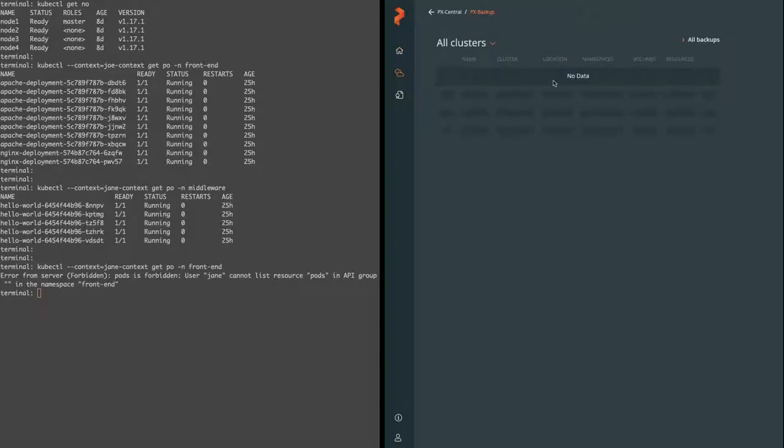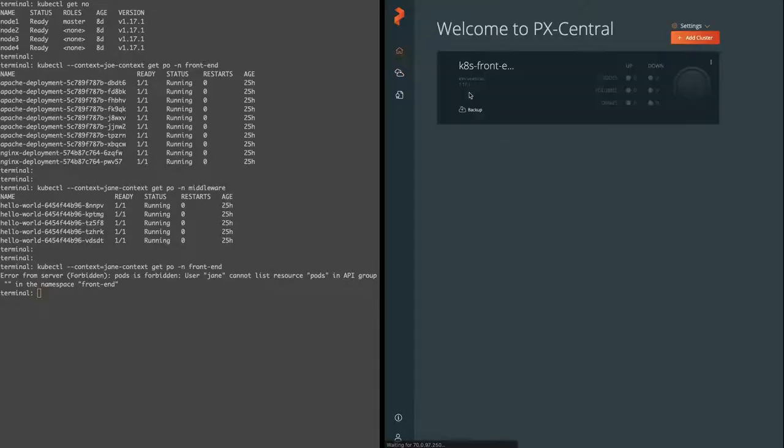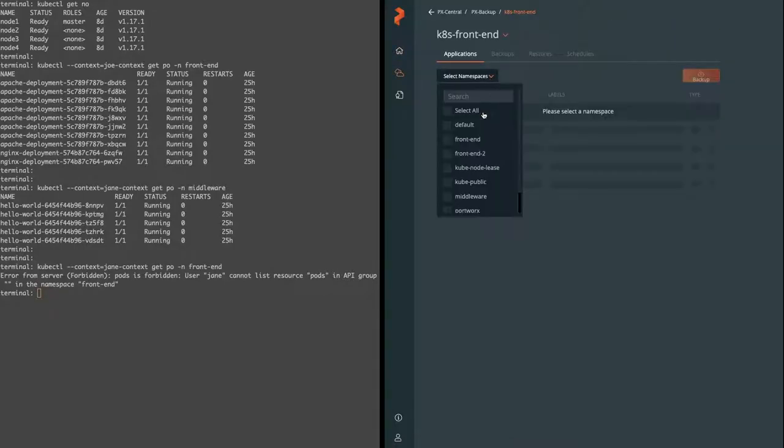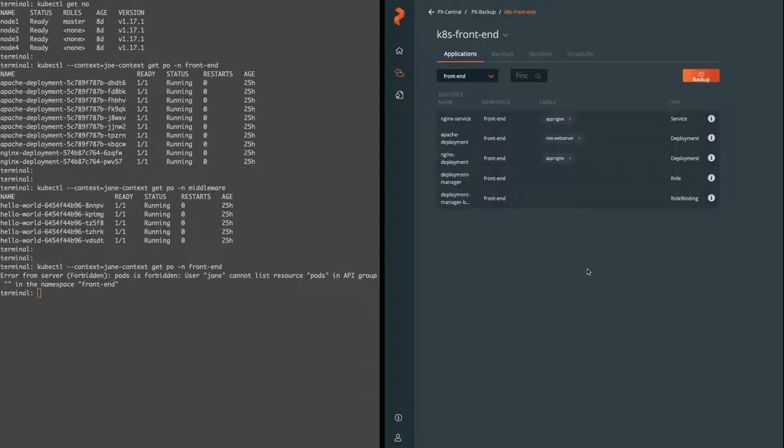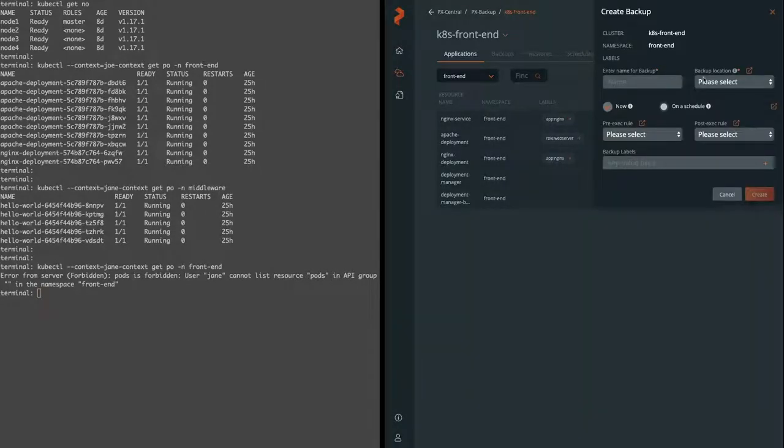We can go to the backups tab and we see no data, right? This is important because Joe is a front end developer. Just like Joe can't see the namespace and the pods running from the CLI, he also can't see backup and restore from other namespaces. This is the same aspect that Kubernetes uses and Portworx brings into PX backup. So as a front-end developer, I can go ahead and select my front-end namespace, see all my applications, and I can back up my front-end applications.